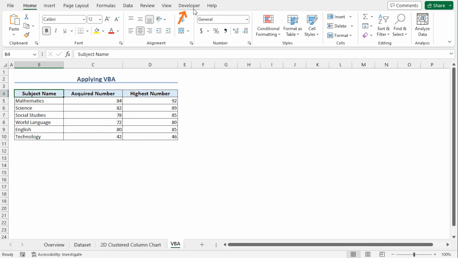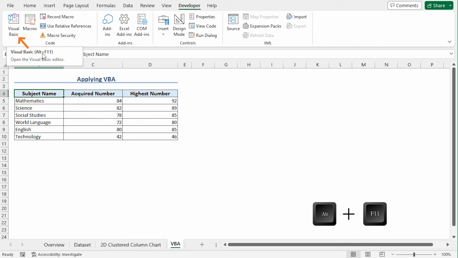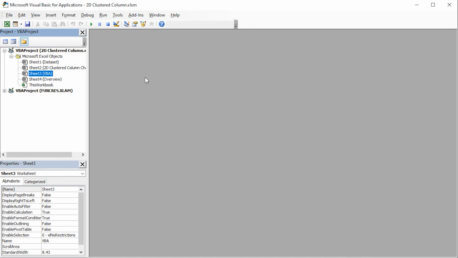Now our Developer tab is visible. Go to the Developer tab. In the Code section, choose Visual Basic. You can also use the Alt plus F11 shortcut keys. This opens up the Visual Basic editor.